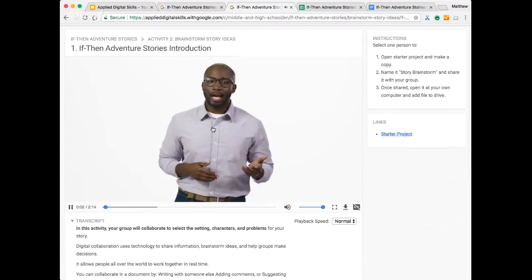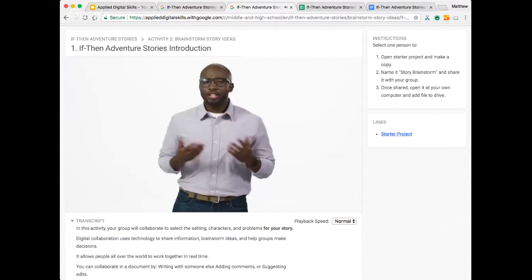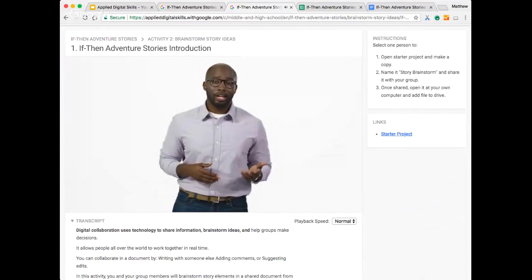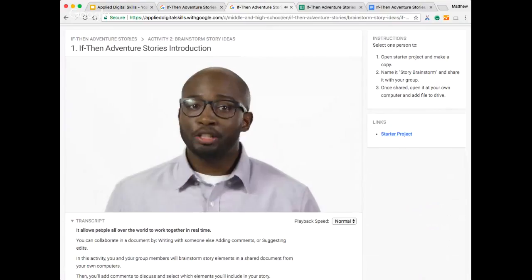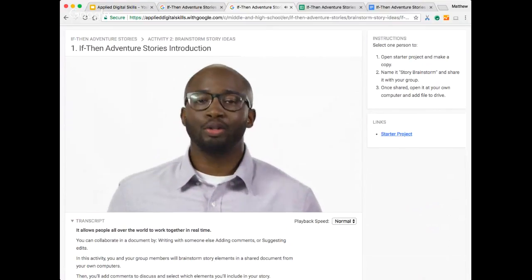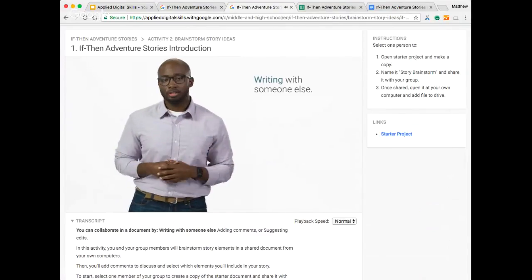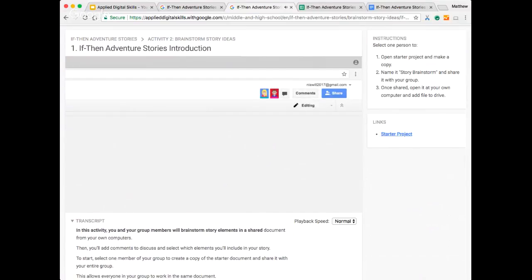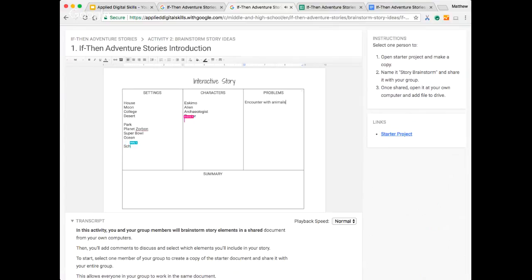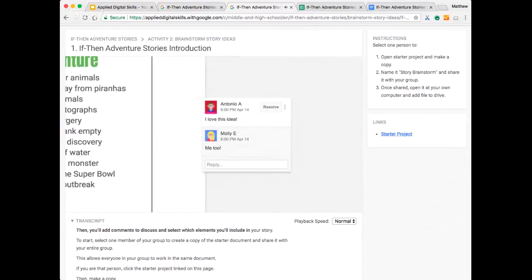Activity, your group will collaborate to select the setting, characters, and problems for your story. Digital collaboration uses technology to share information, brainstorm ideas, and help groups make decisions. It allows people all over the world to work together in real time. You can collaborate in a document by writing with someone else, adding comments, or suggesting edits. In this activity, you and your group members will brainstorm story elements in a shared document from your own computers. Then you'll add comments to discuss and select which elements you'll include in your story.